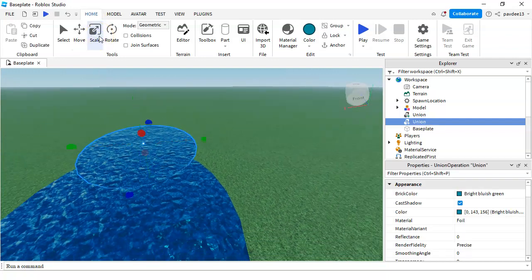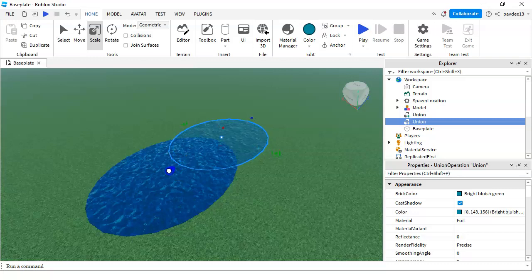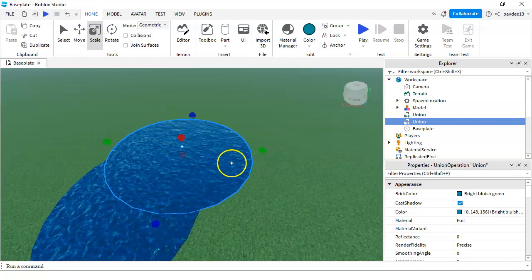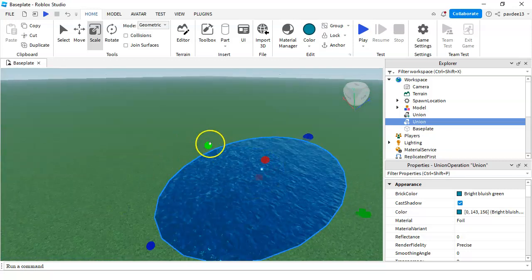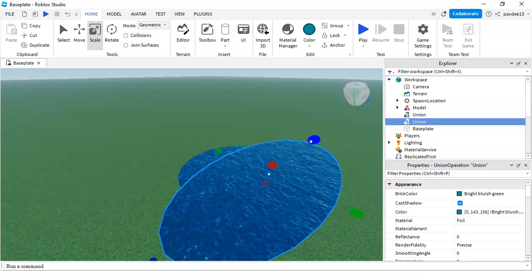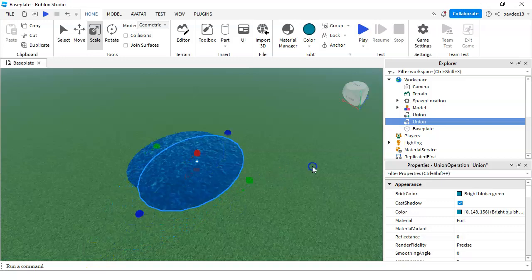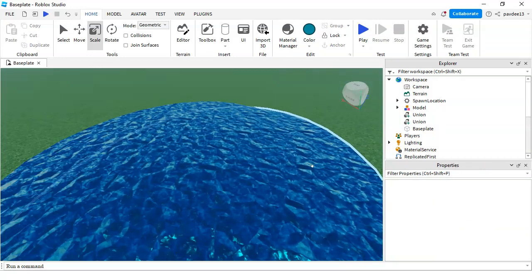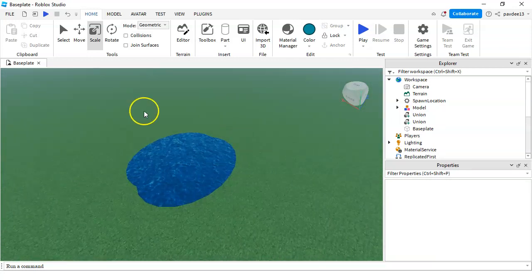And now you need to do this as many times as you need. You guys can skip the video if you want until I finish making the lake. Alright, now I've just finished making my lake. The skip might be short, but it doesn't matter.